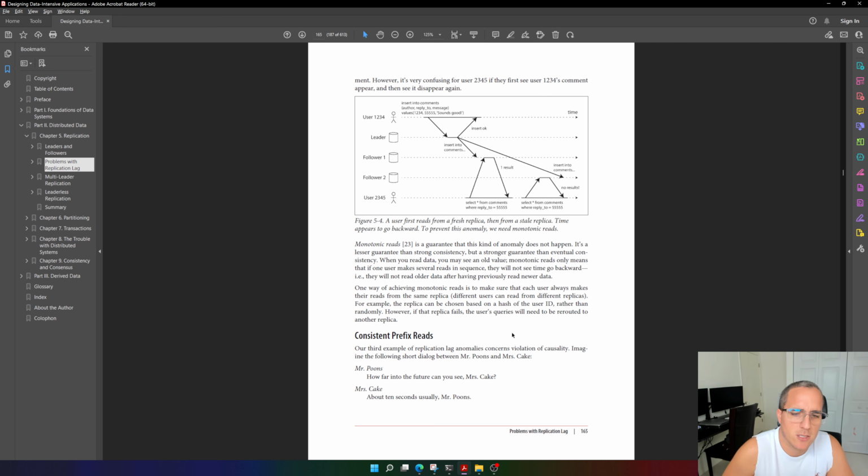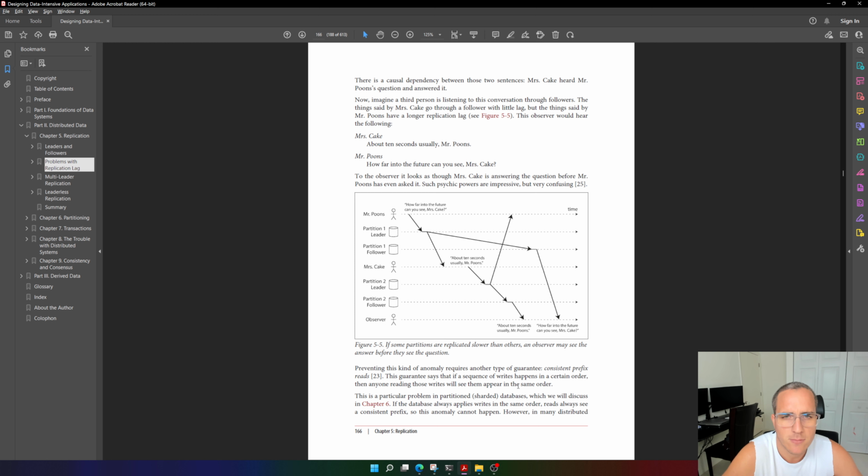Consistent prefix reads. Our third example of replication log anomalies concerns violation of causality. Imagine the following short dialogue between Mr. Poon and Mr. K. Mr. Poon, how far in the future can you see, Mr. K? Mr. K, about 10 seconds usually, Mr. Poon. There is a causal dependency between these two sentences. Mr. K heard Mr. Poon's question and answered it.